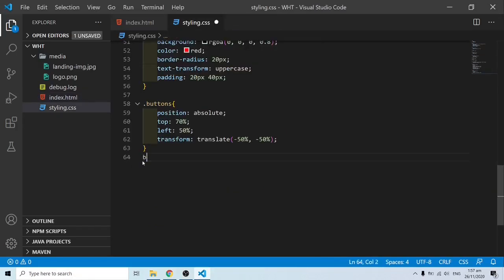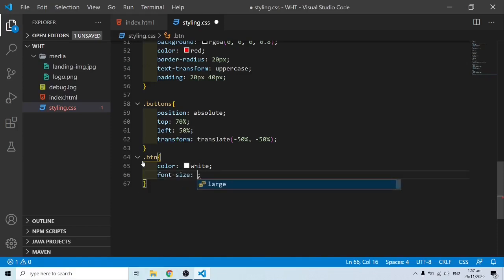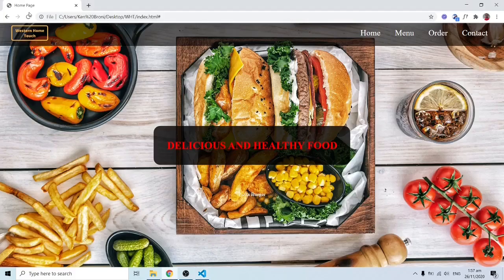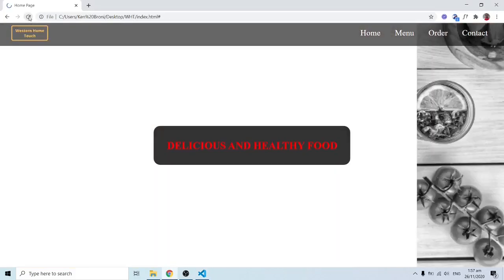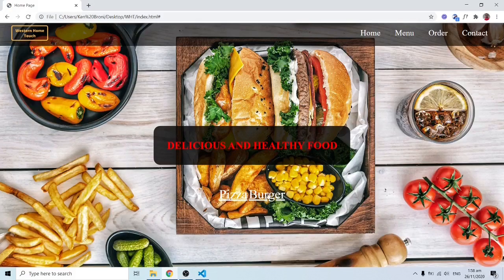So I'm going to select the class btn. Then for btn, I'm going to say a color because I want to change the color to white. Then I'll choose a font size of 40 pixels for now. When I come back and refresh, we see it's popping up over here. Okay, it looks kind of okay for the font size.